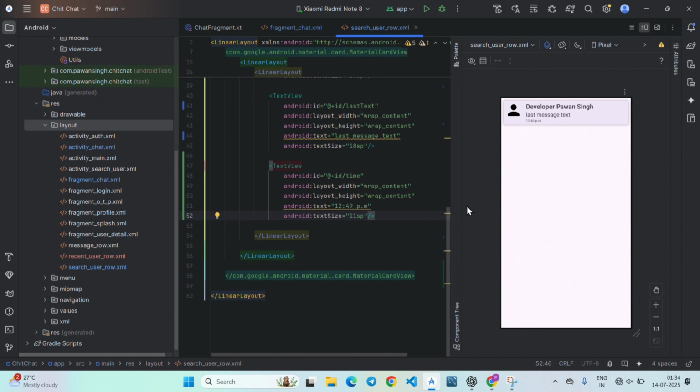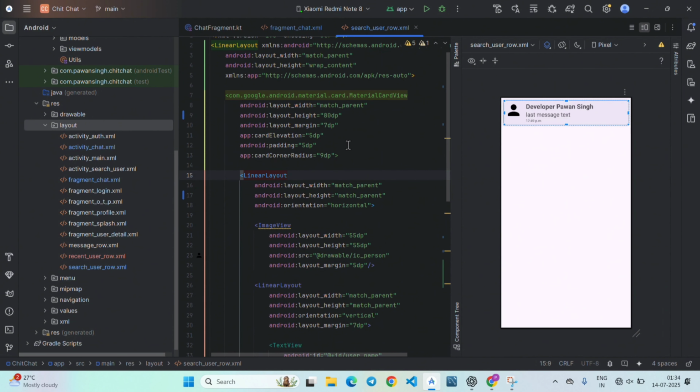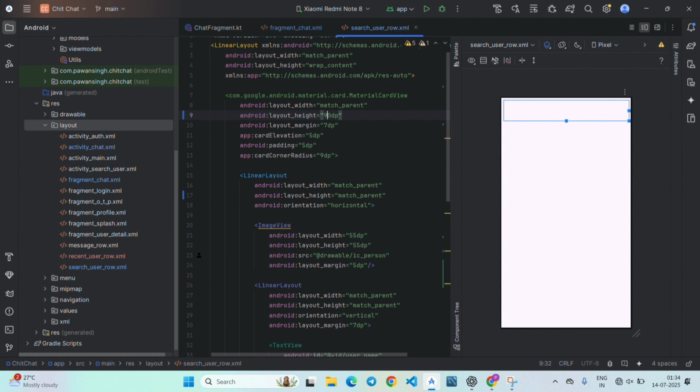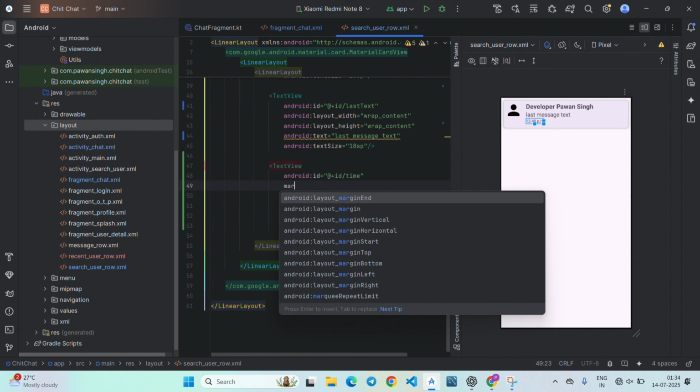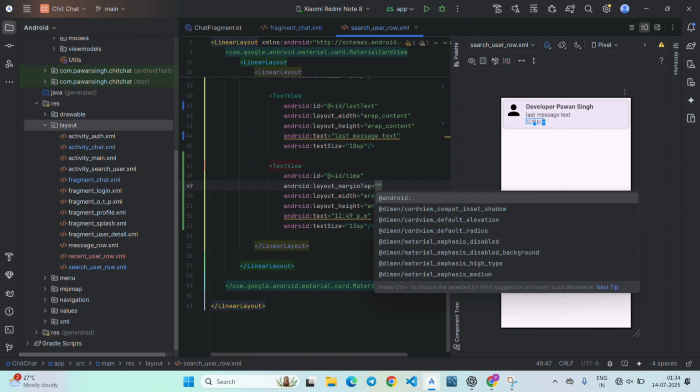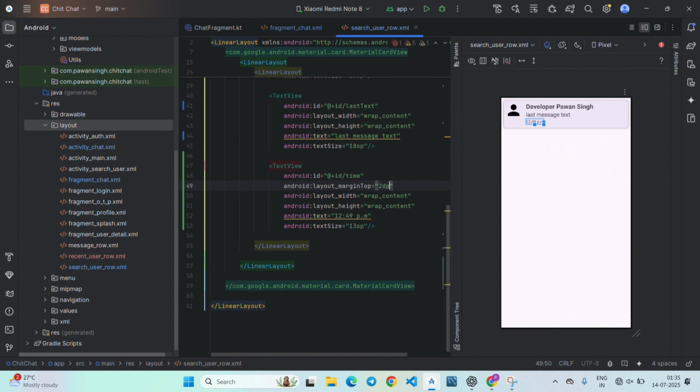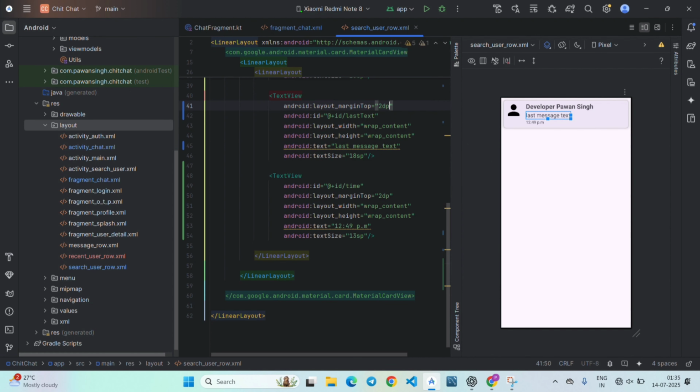11 sp is looking so small, so we can do one thing, we can increase the whole size of its height. So go to the parent layout and from 80 dp make it 90 dp, and now you can see we can increase the size of this text. So click on it, and let's say it can be 13 sp. And now let's give it some margin from the top also. Let's say margin of 2 dp, and let's also give margin top to this second text view, margin top of 2 dp.